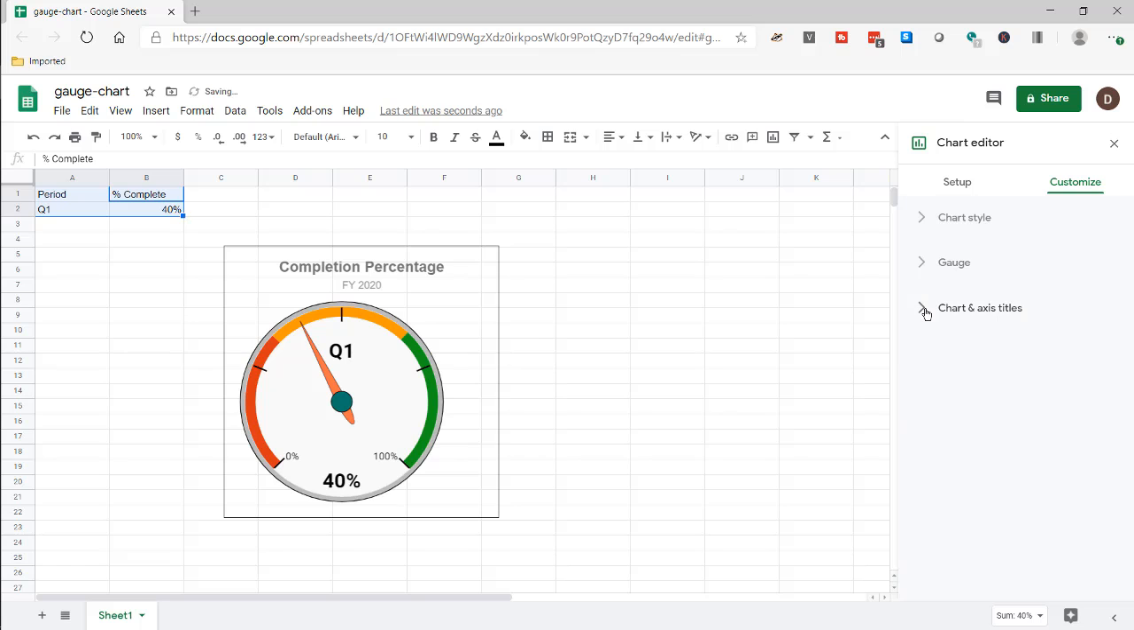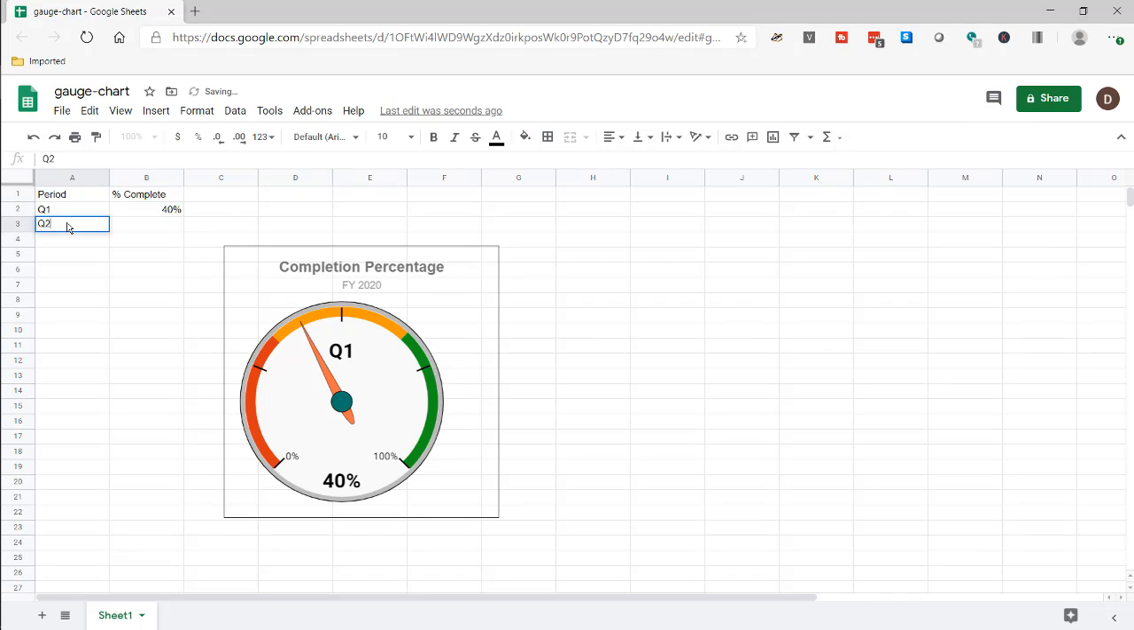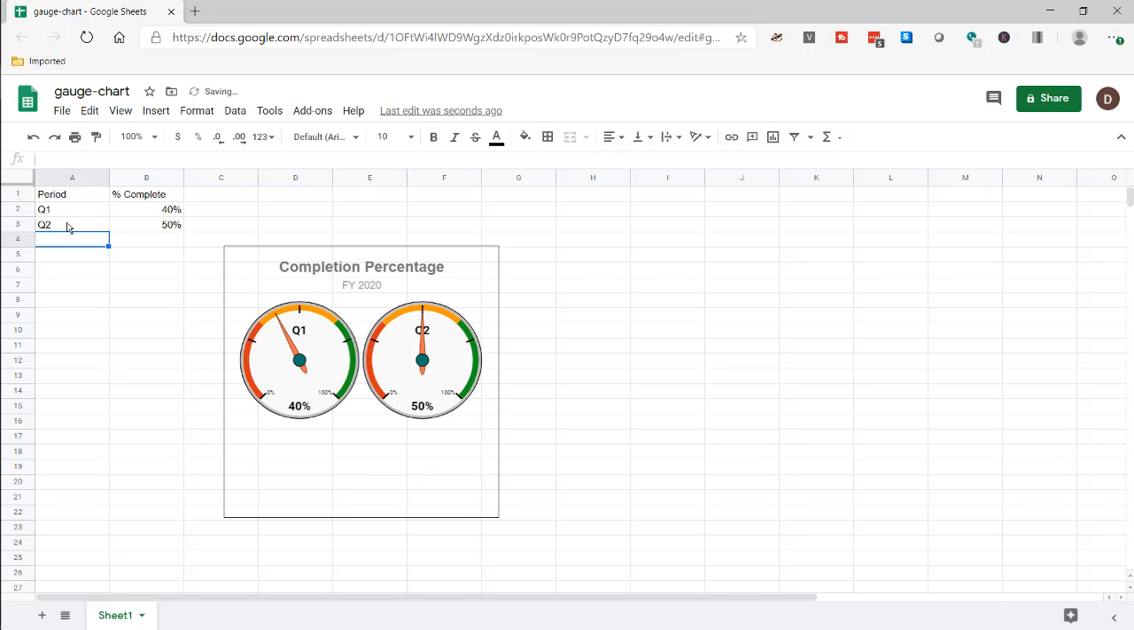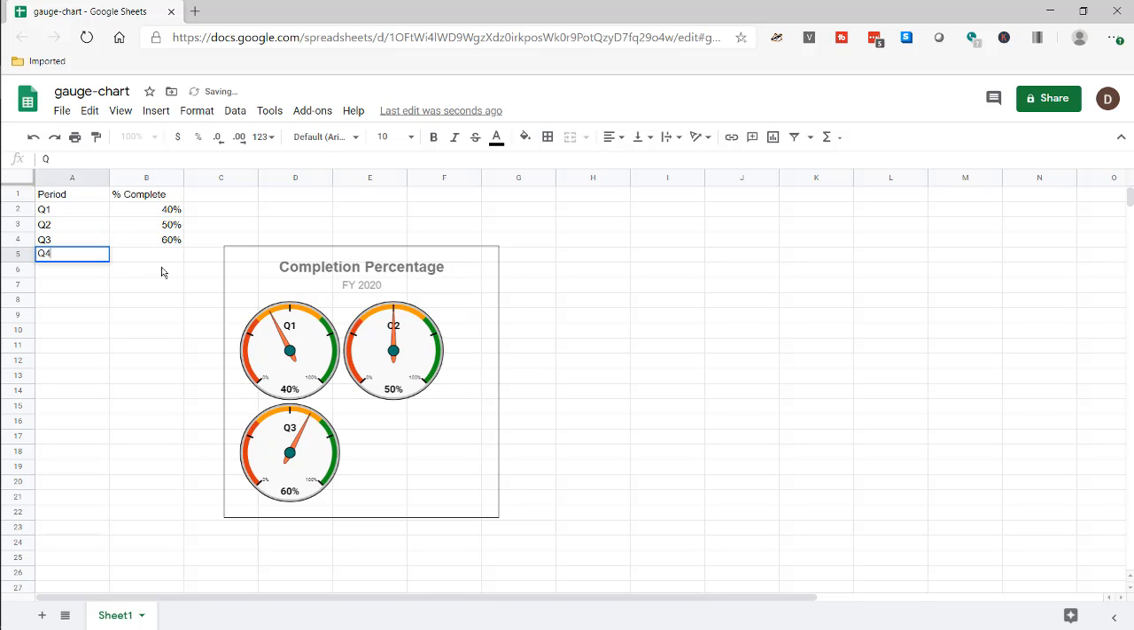Now, if we had some additional data to add in there, let's say I have Q2, make this one 50%, Q3, you can see that it's added other gauges now. So basically when you have additional rows, they add additional gauges to the chart area. So I'll make this one 60%, and maybe the last one Q4, we'll make that one 89%, right?